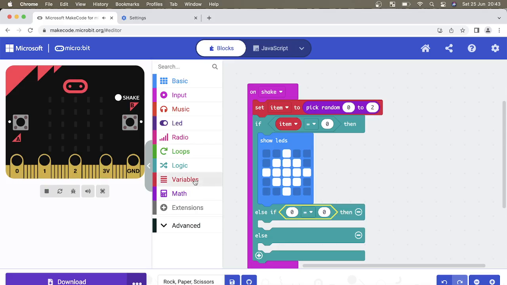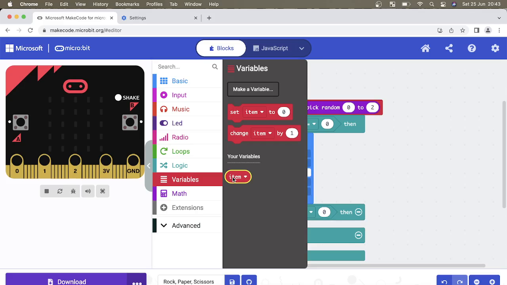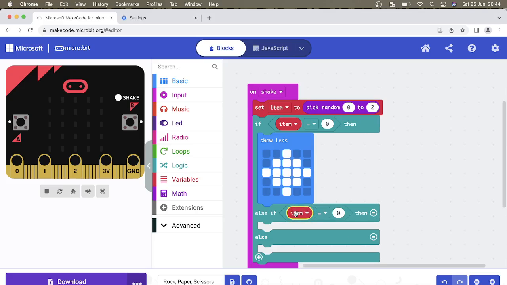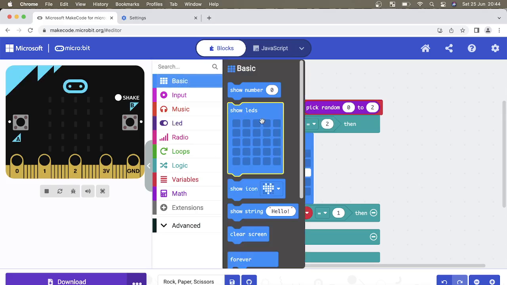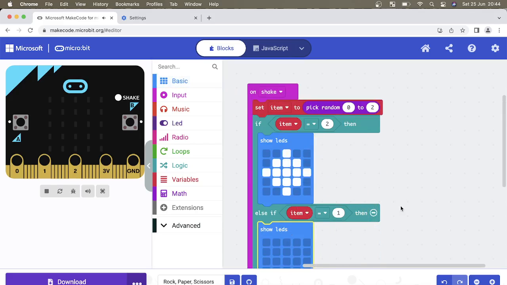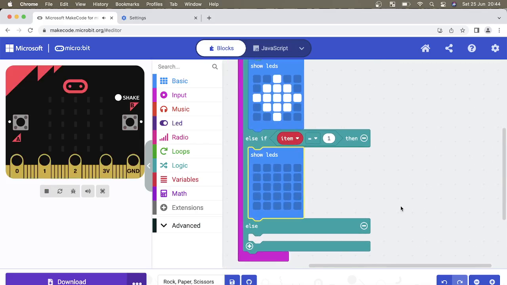And just like we did before, I'm going to go back to variable. I'm going to click on item. And I'm going to add this to this first 0. I'm going to change this number to 1. And I'm going to change this number up here to 2. I'm then going to go back to my basic and show LEDs. And inside this block here, if I scroll down a bit, I'm going to create my paper.